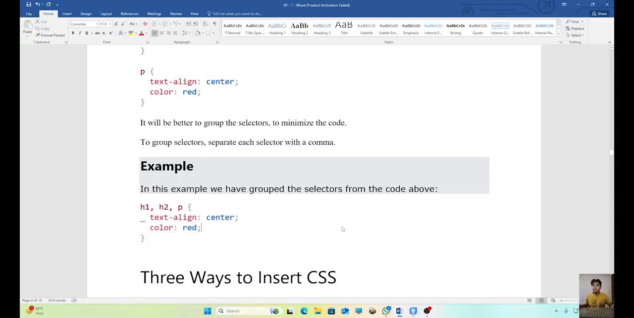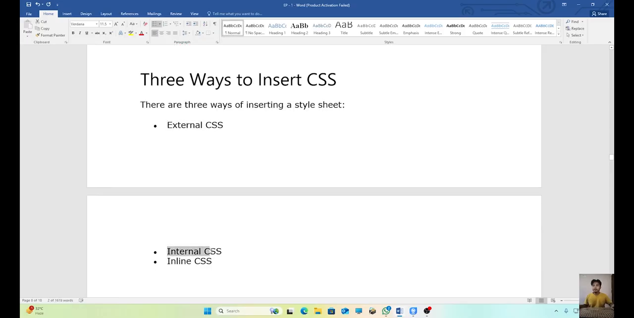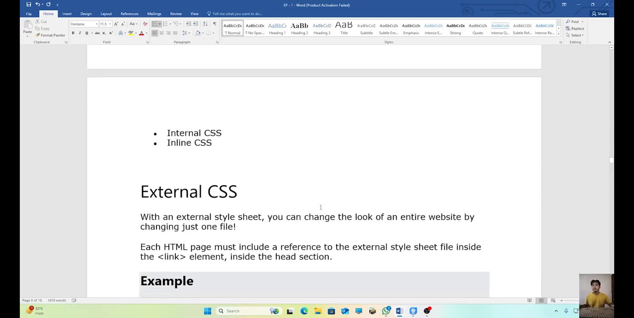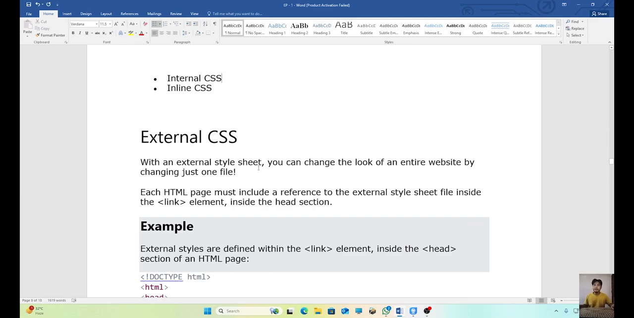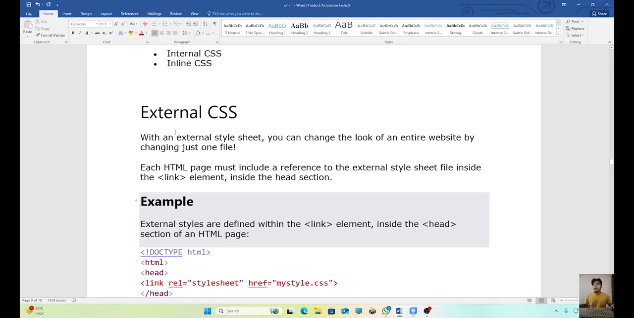Okay, so now we know there are three ways to insert CSS into an HTML document. First one external, second internal, and third inline. Okay, external. With an external style sheet, you can change the look of an entire website by changing just one file. Each HTML file must include a reference to the external style sheet file inside the link element. So we need to link our external CSS, or you can say style file, you can say CSS file.